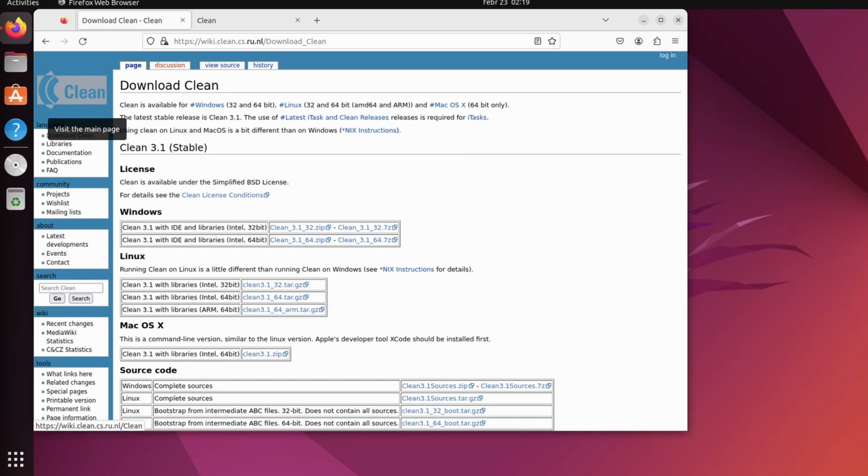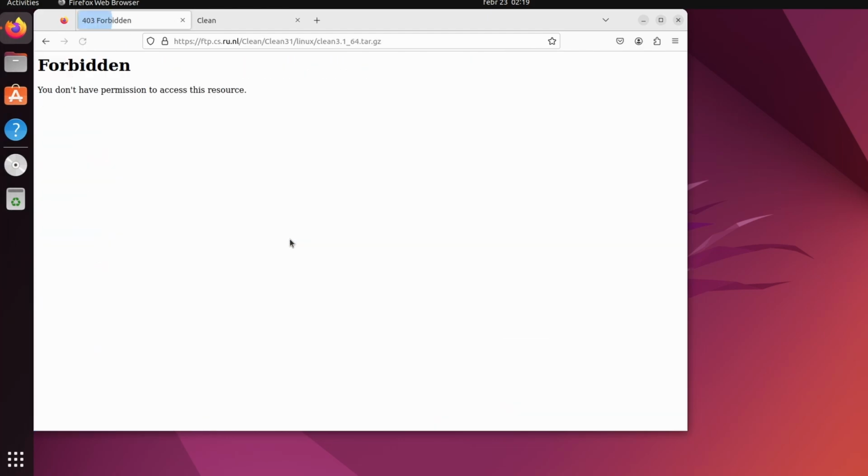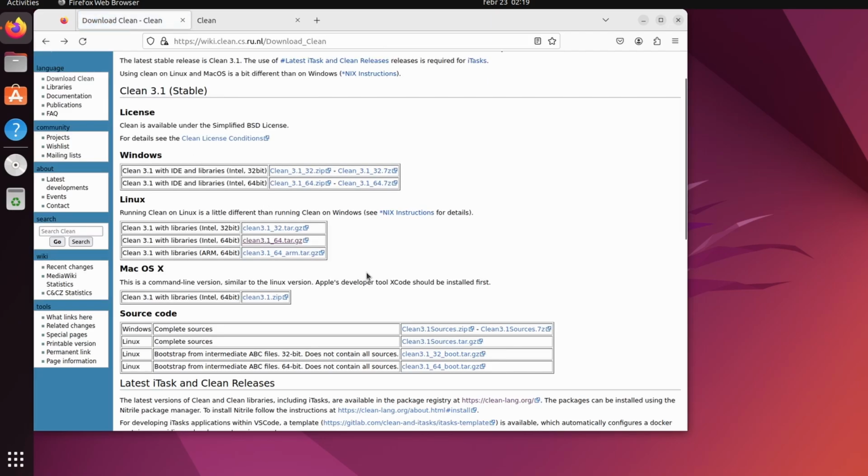Also, I want to note that when I was preparing this video, I found that the traditional Clean compiler is no longer accessible from the wiki.clean.cs.ru.nl/download clean webpage. Probably the developers will not be supporting the traditional compiler any longer. As you can see, if I click on the link, which is supposed to download the Clean compiler on Linux, I receive a forbidden permission. Also, I cannot access all the other links.